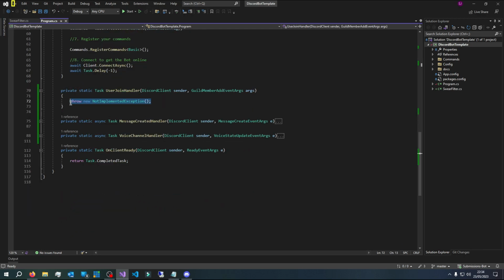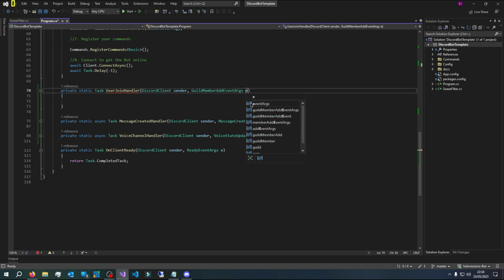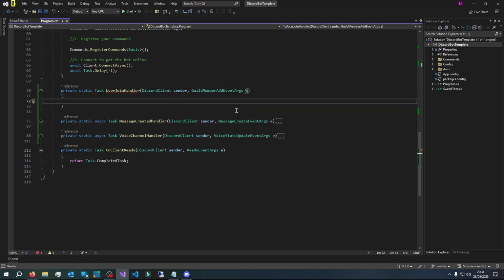So when a user joins the server, we can just send a message, simple as that. We'll send a nice embed message, I guess. So if this event fires, then we'll send a message in the server saying welcome to the server, have a nice time, or whatever.